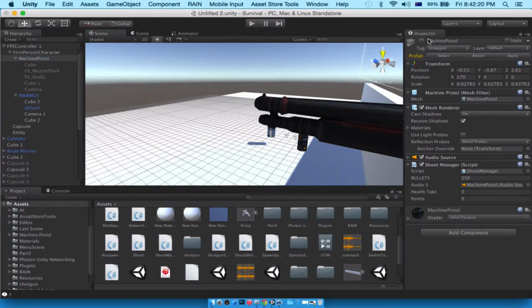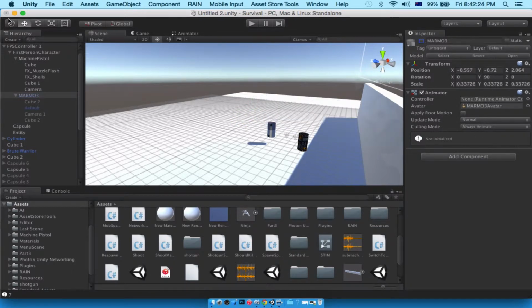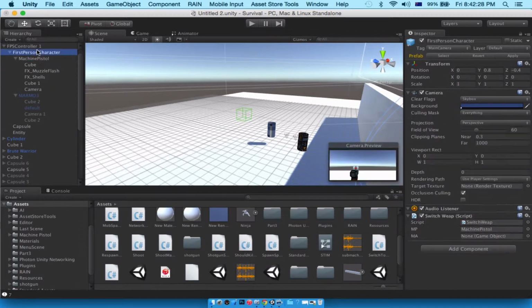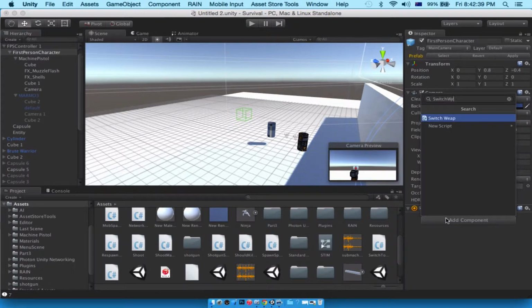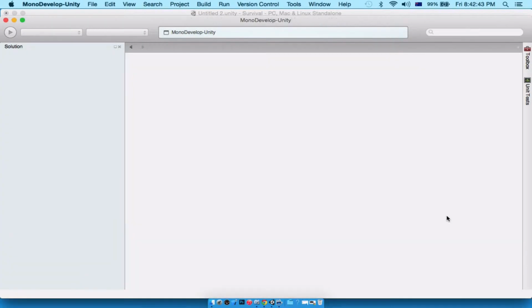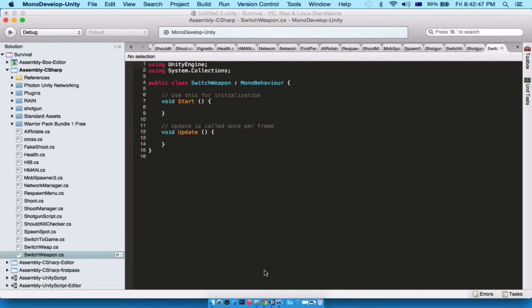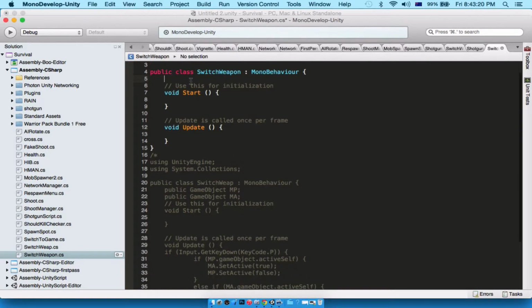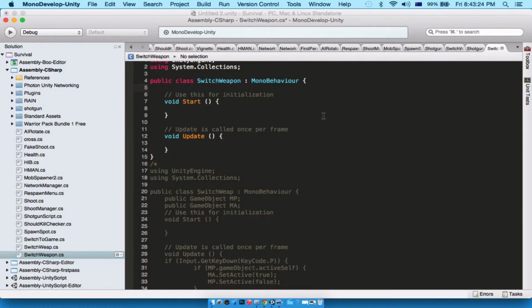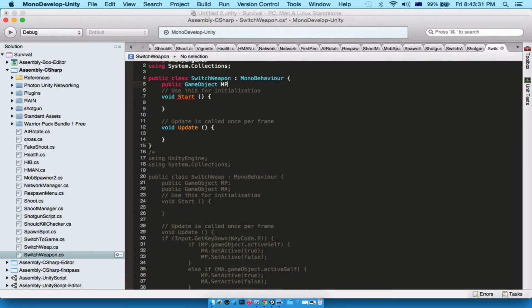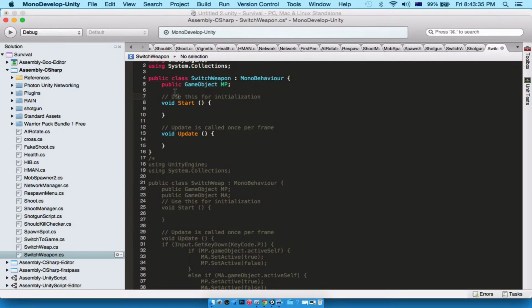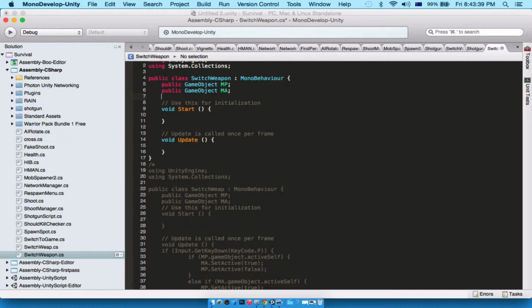Now what we're going to do is turn on the machine pistol and disable the Marmo 3. And now we're going to click on the first person character and add a script called SwitchWeapon. Okay, and we're going to enter the script. So this will switch between weapons, and it's really easy. So public GameObject MP, and then we're just going to copy this, paste it, MA. Machine pistol, and this one's for the shotgun.